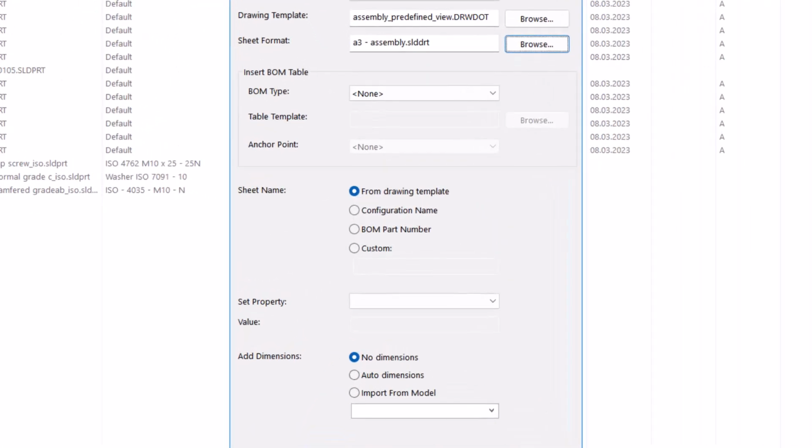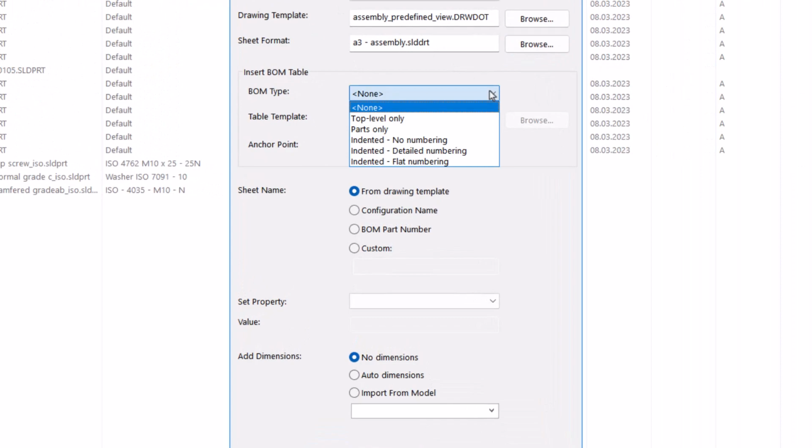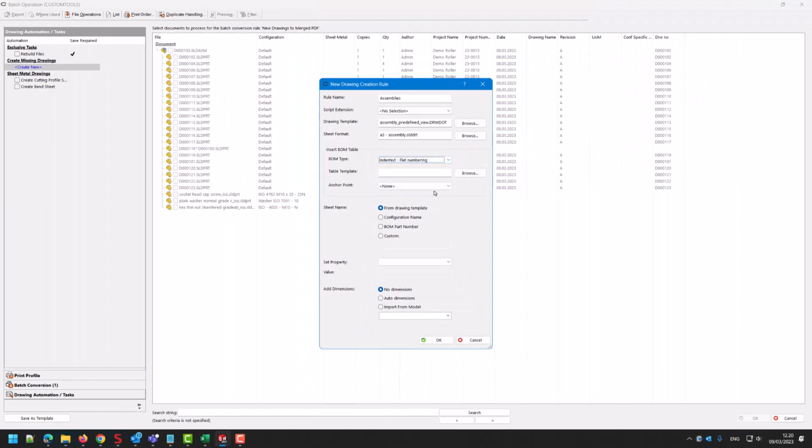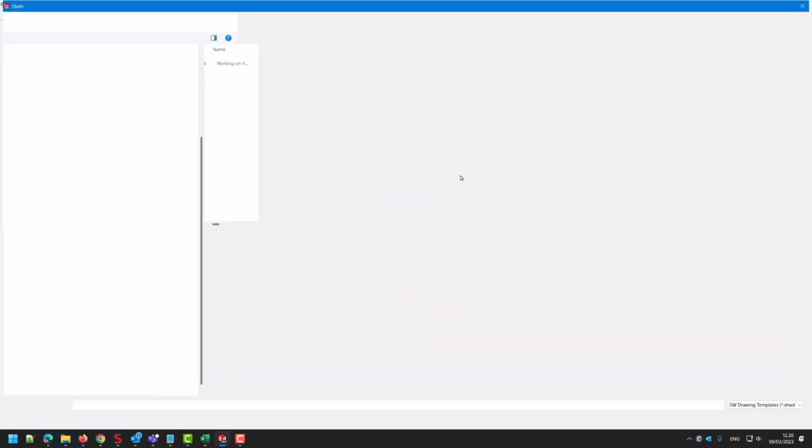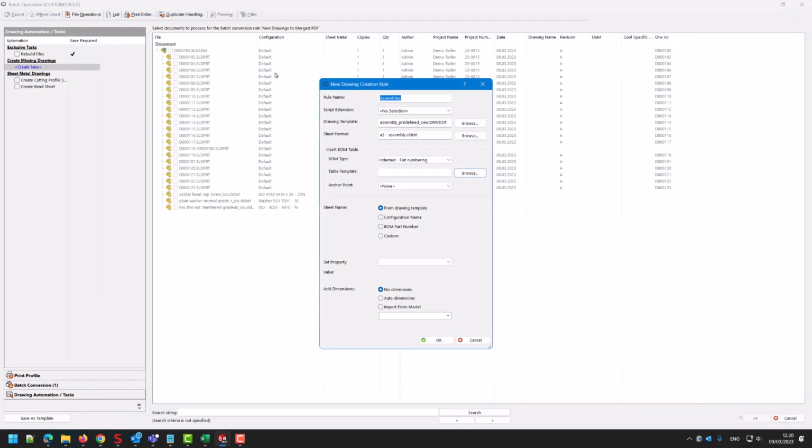There is really not a lot to explain here, but I do want to highlight this new option we have. Insert BOM table. Now you can insert desired BOM in the created drawings, and you can use a predefined template for it as well. And obviously define the anchor point to use. The rest we don't need to cover in greater detail.